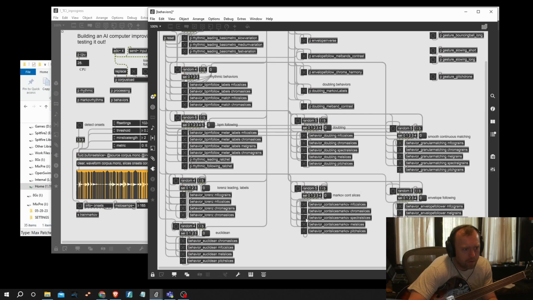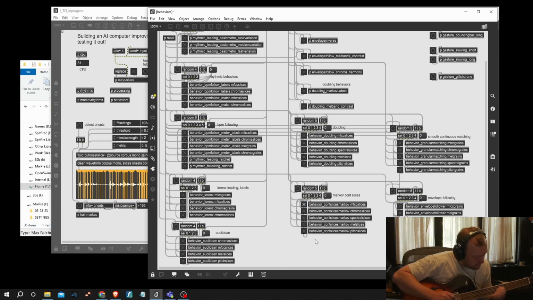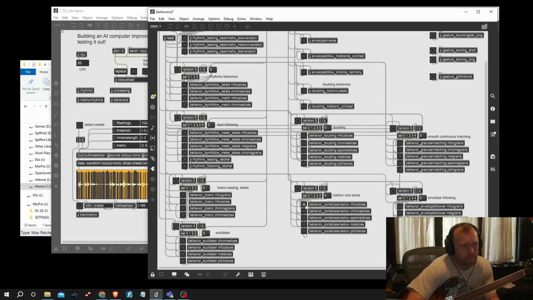I might have a typo in that one. Let's try a different one. Spectral. Not sure. Okay, there must be something going on with these ones. Alright, those are pretty cool.